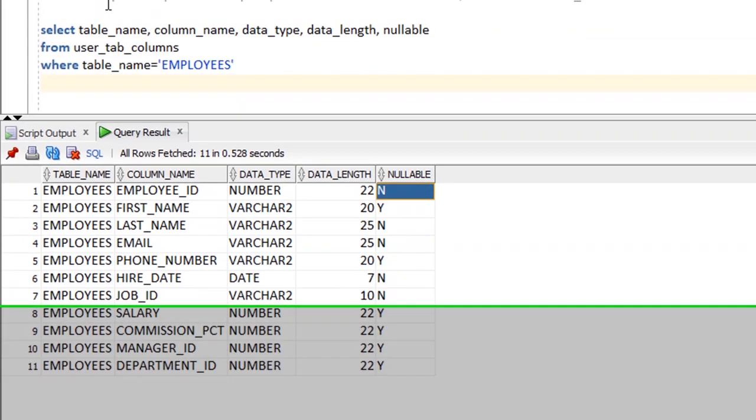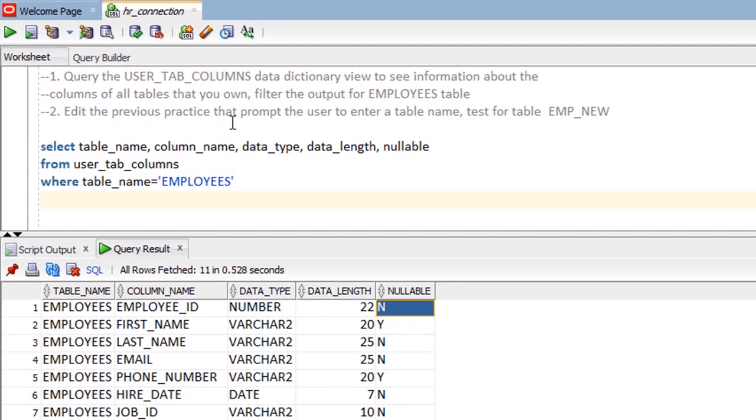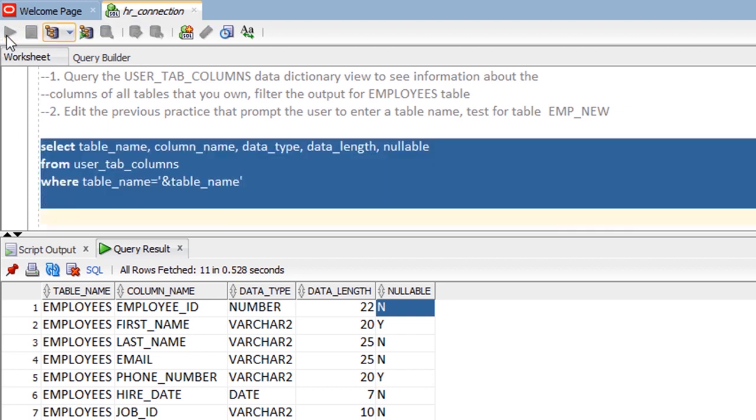In the second practice, edit the previous practice to prompt the user to enter the table name. Test for table emp_new. So here we don't want to put the employees table. We want the end user to be prompted for a table name. So we can use in this case the substitution variable. We can use ampersand and, for example, table_name. Once finished, run the select statement.